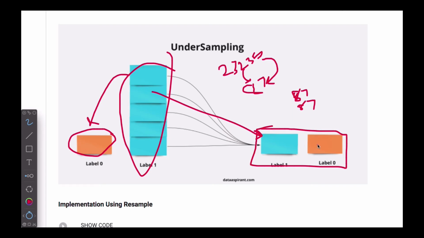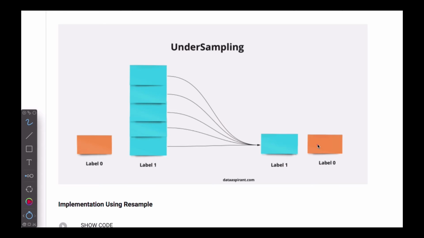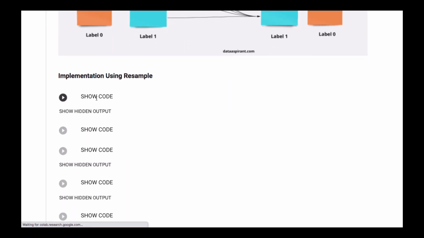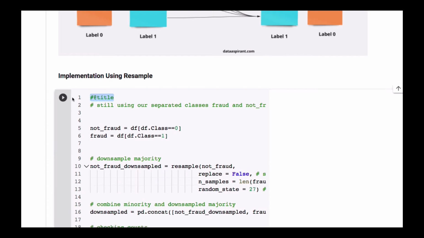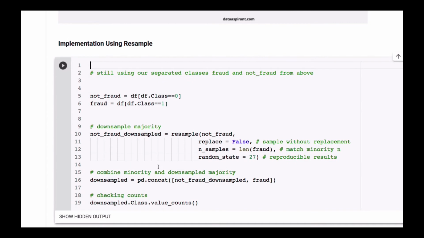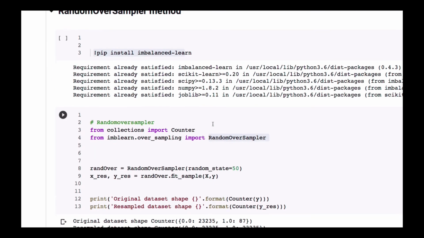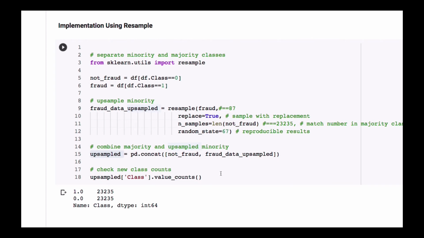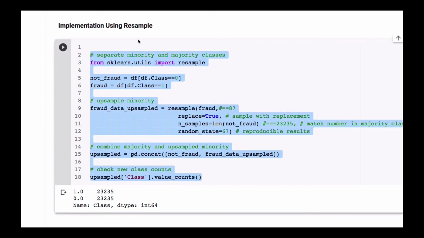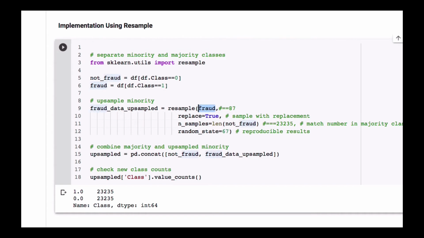Now that we know what undersampling or downsampling means, let's go and see how it is really done. Not much difference here, we just change the way we're doing it. This code is the same thing we used when dealing with upsampling. Instead of doing fraud here, we are going to interchange them. We put fraud over here, and not fraud here. That's the only thing that is going to change.